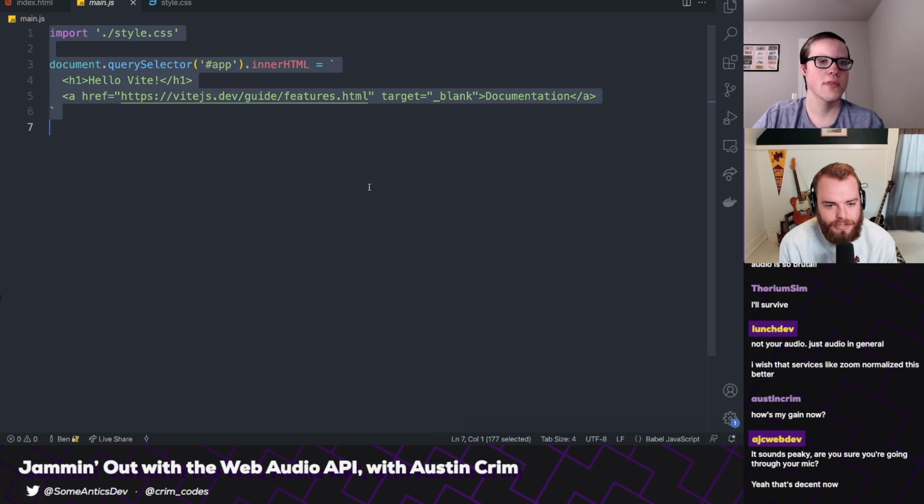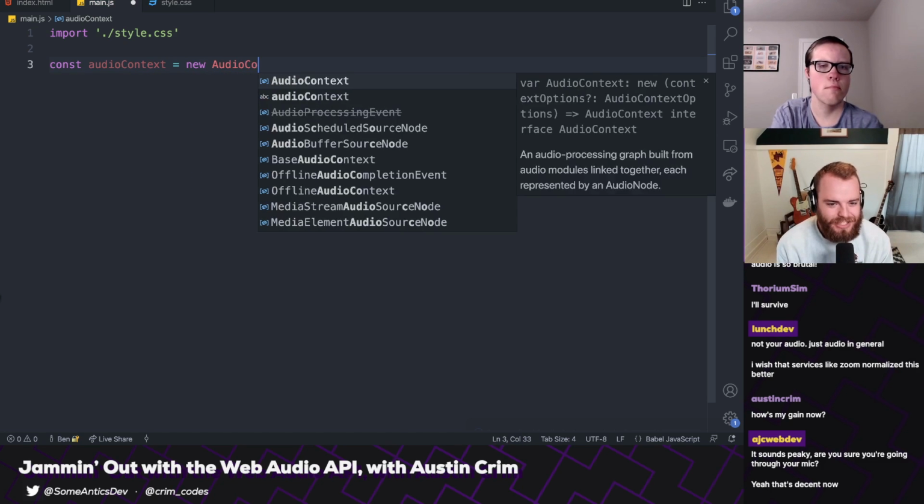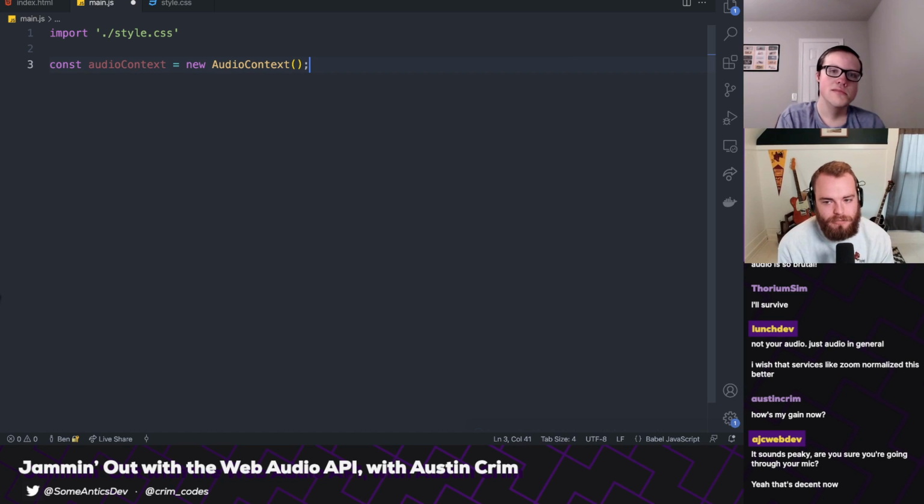So you can delete that document query selector. We won't need that. So the first and fundamental block of the web audio API is something called an audio context. If you want to instantiate a new audio context and store that in a variable, I think of it kind of similar to how you think of a canvas context, where it's kind of your entry point into the API.